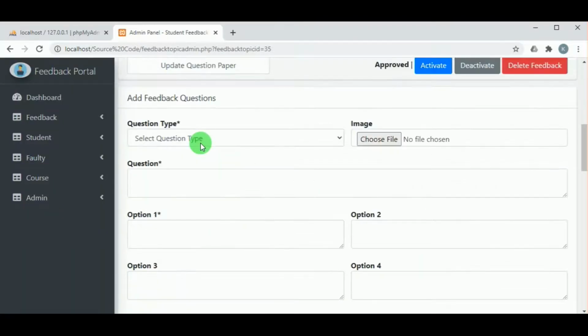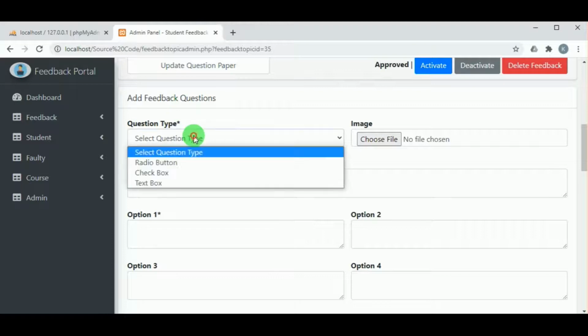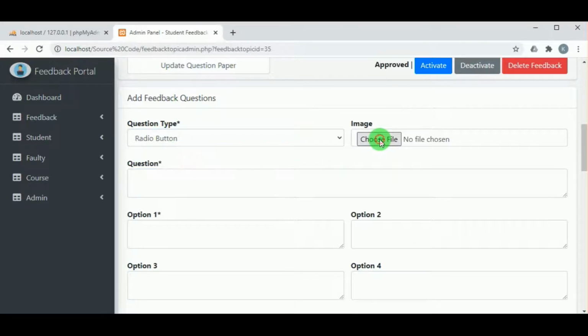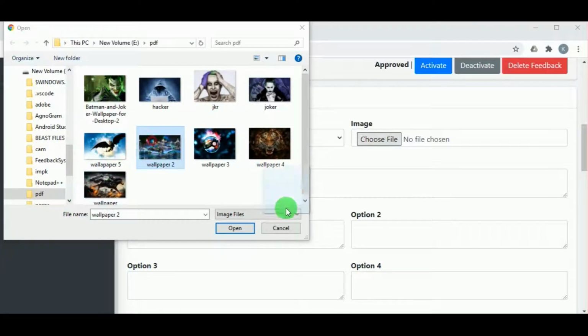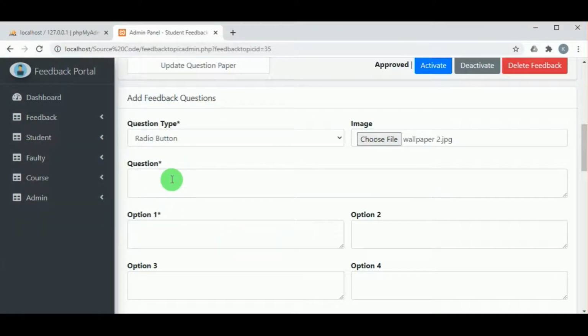Let us add one more question. Select the question type, then select the image, then the question must be mentioned, and the options must be entered.